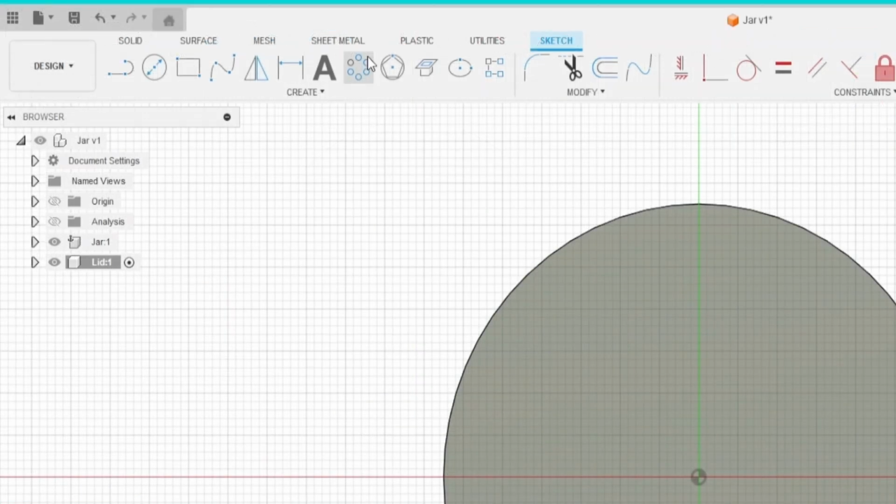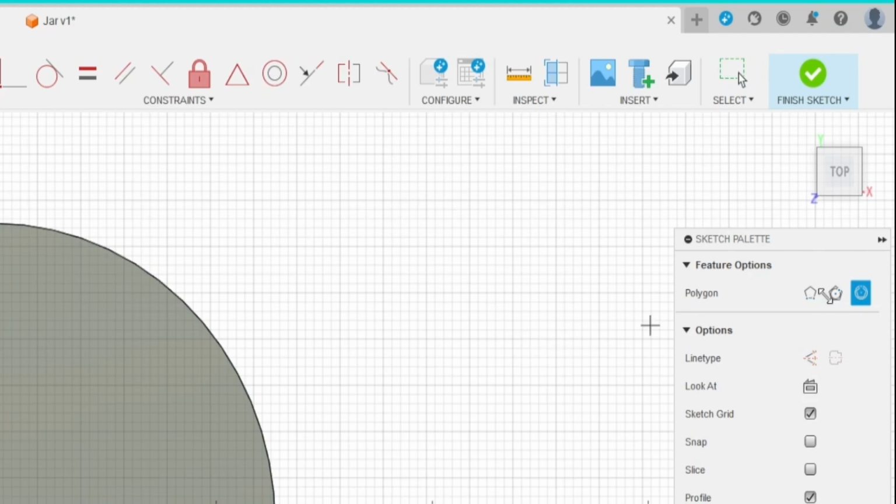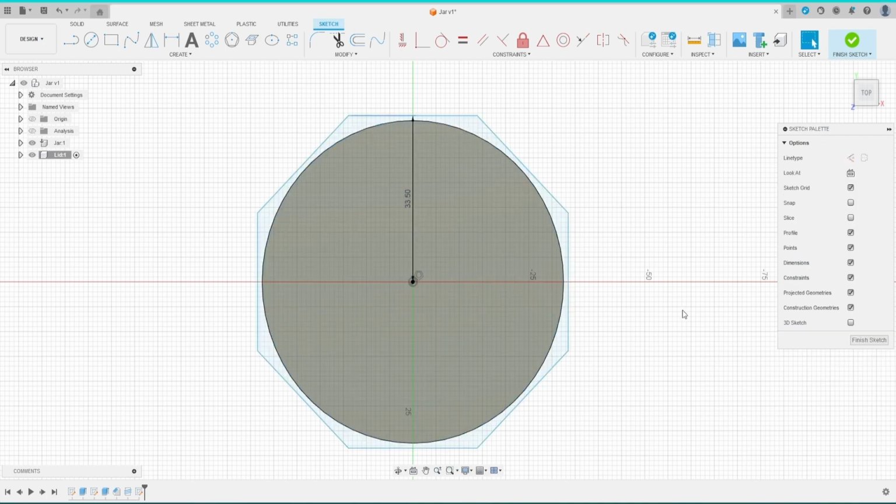I'm going to create a circumscribe polygon, so I'm clicking on inscribe polygon at the top, and I'm selecting circumscribe polygon right there. I click in the center of my circle and drag it out to the edge of my circle, and as you can see, it's at 32.5 millimeters. But I'm going to add 1 millimeter to this, so it's going to be 33.5 millimeters. And I want to change the edges from 6 to 8. So you just press tab, and then you can change the edges to whatever value you like. I'm using 8. And then we click enter.